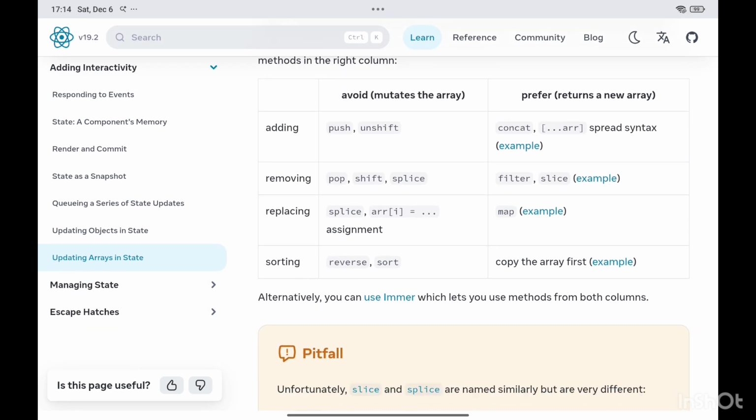You can go through these inbuilt functions in the Mozilla JavaScript docs. You will easily find them, or just Google it. You will find all these methods because they are inbuilt in JavaScript. So what is preferred? Concat, the spread syntax, dot dot dot array, this spread syntax is preferable, right? Filter, slice.